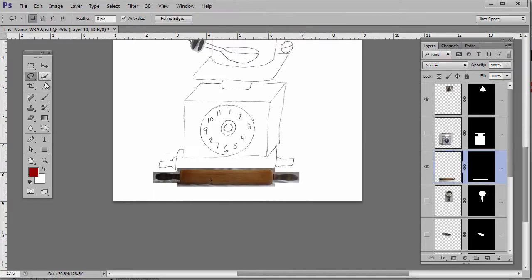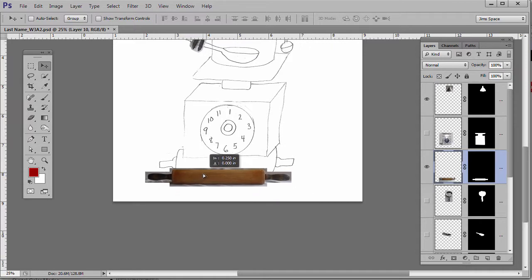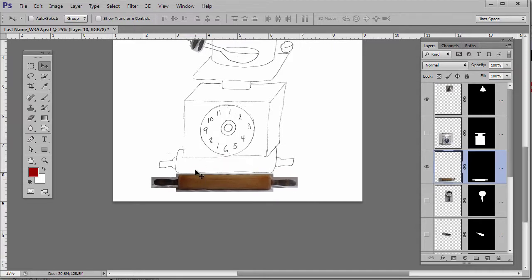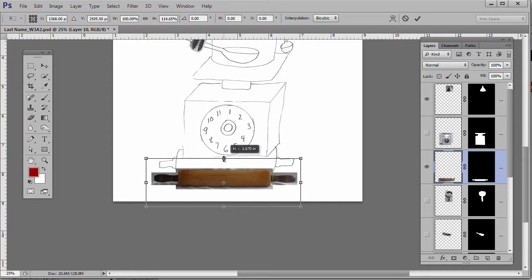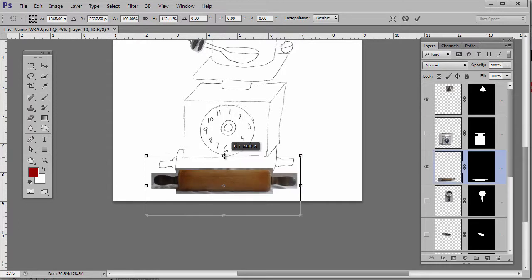You also have some decisions to make with regards to scaling. For example, in this case, the rolling pin in the sketch looks pretty thick. You can exaggerate this a bit. So if I hit Control T, I can click and drag upward, and if I hold down Alt, it will once again scale out from the center point, and I can thicken that up a bit if I want. So I can stretch reality a little bit here.